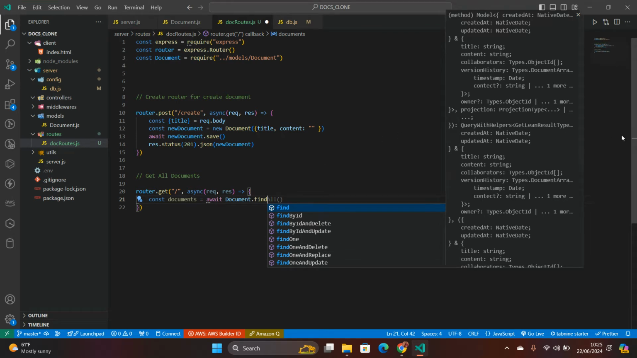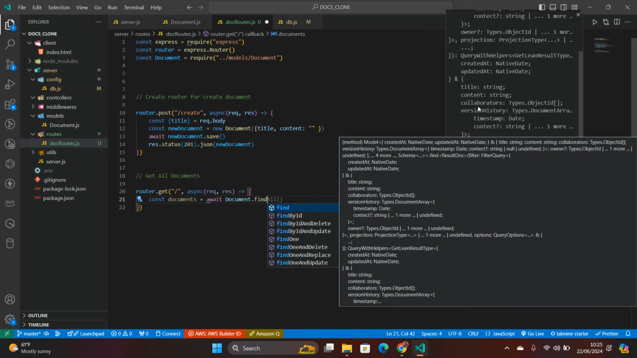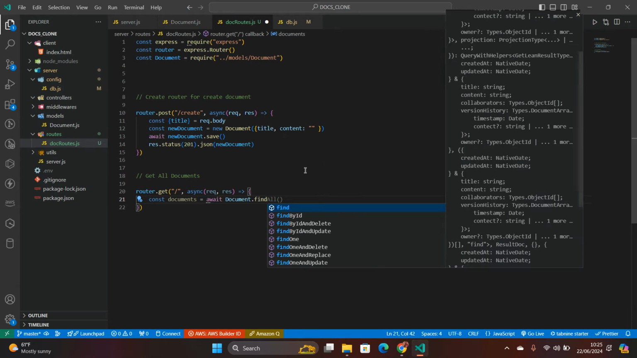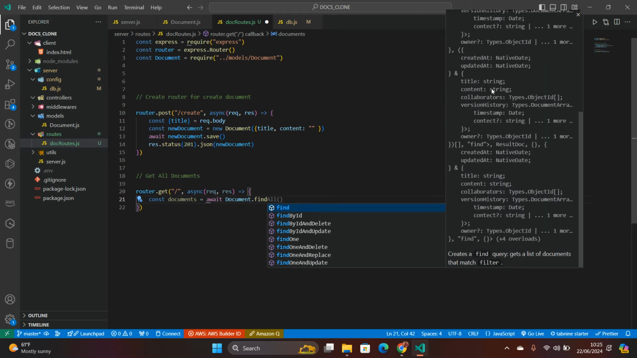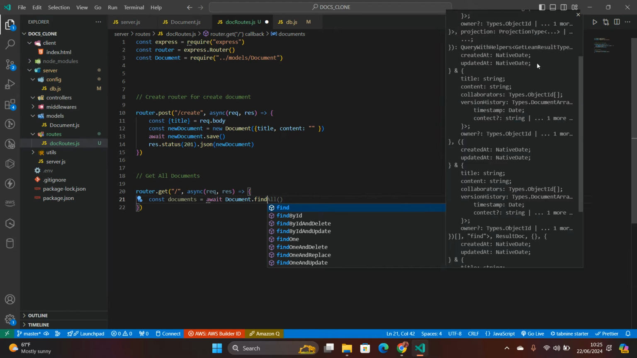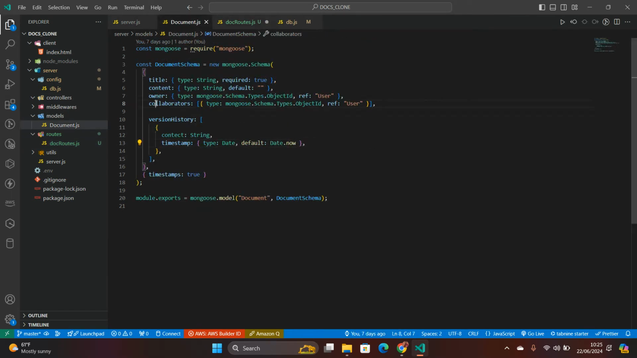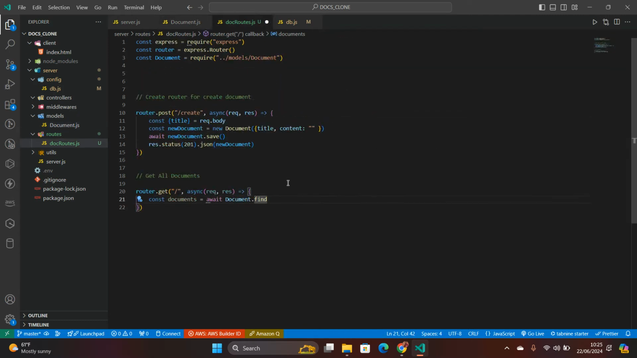So as you can see here, this is the list of things that we can get. And remember, this is a document. Everything that you see here on the right side, we have already defined. You can see collaborators, version history, because it's already inside these documents. Whatever it's trying to find here, do I want to find all? Do I want to find one and update? Do I want to find a specific thing? That's what you are seeing over there.